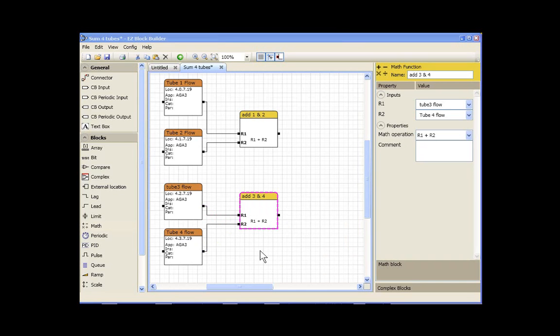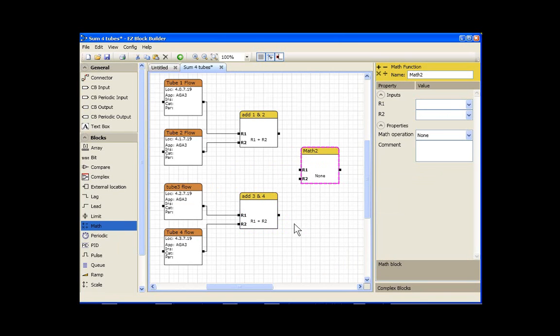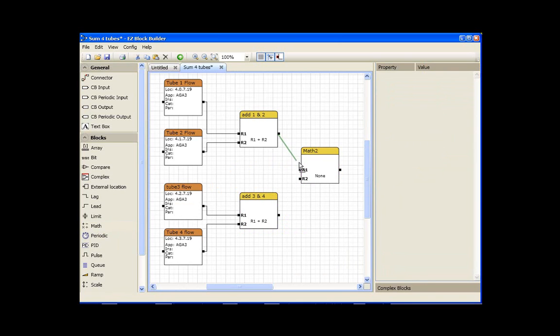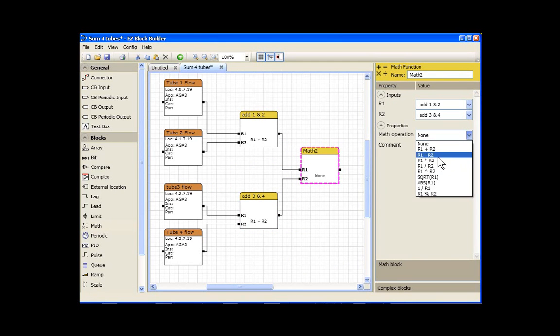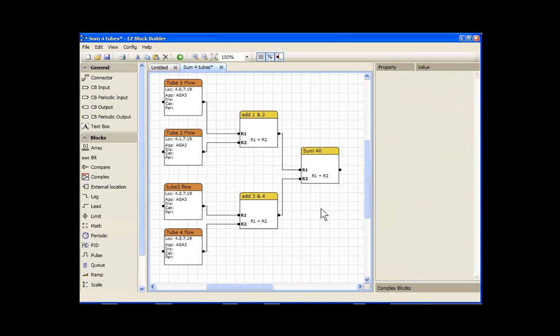Finally, all we need to do now is to add one more math block to add 1 and 2 and 3 and 4 together. So let's drag another math block onto the screen. Use our pen tool as before. Let's set the math operation to R1 plus R2. And let's call this block sum all. This completes our configuration of Ezblock.